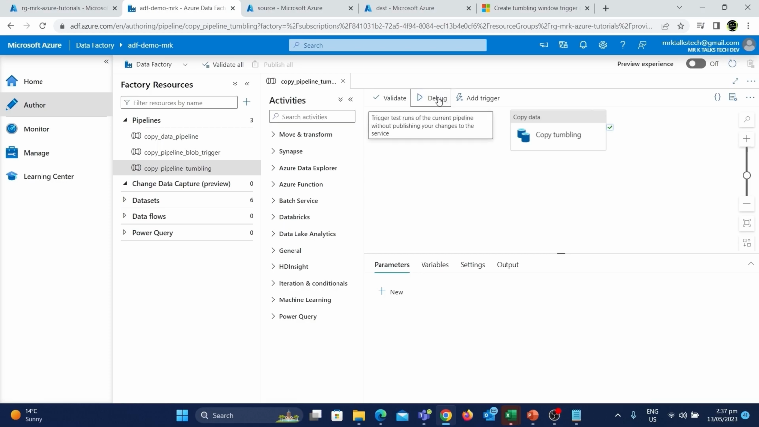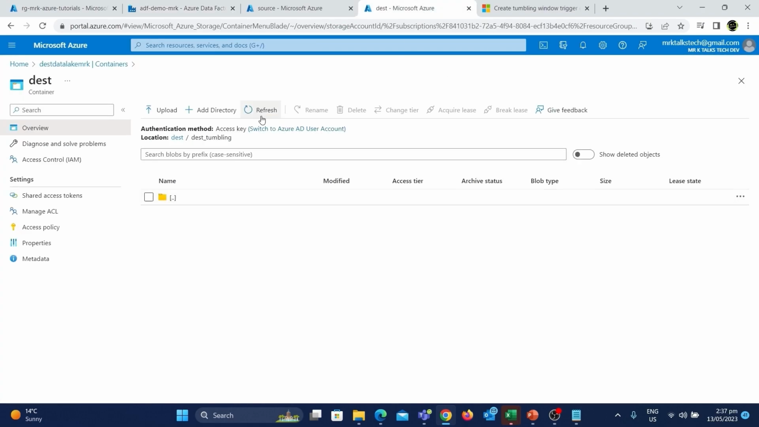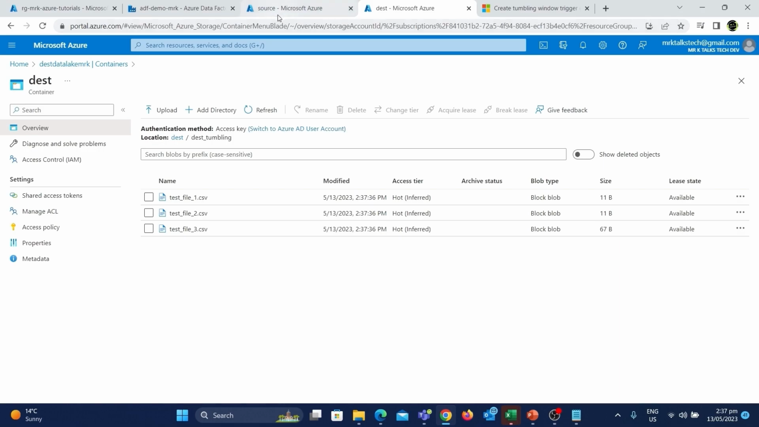So what I'm going to do now is run this pipeline using the debug option to copy the 3 files from the source data lake to the destination data lake. Cool, so the pipeline run has finished. Now I'm going to the destination data lake and hitting refresh here. As you can see, we have copied all the 3 files from the source. Now the most important thing to note here is the modified column. All the 3 files have the same modified time, which is 2:37 pm, which means that the copy data pipeline has copied all the 3 files from the source to the destination data lake at the same time.